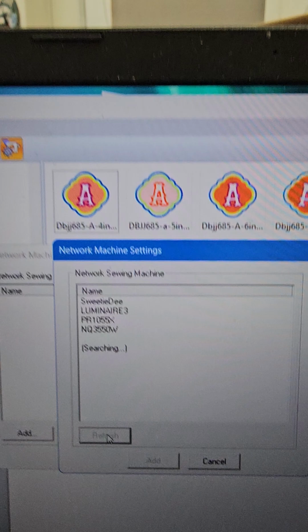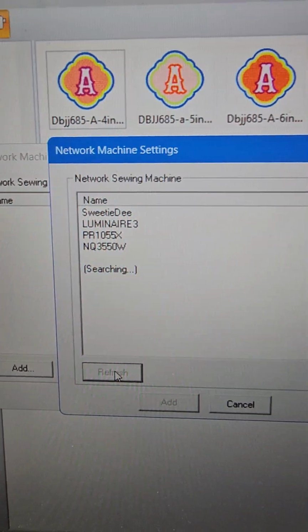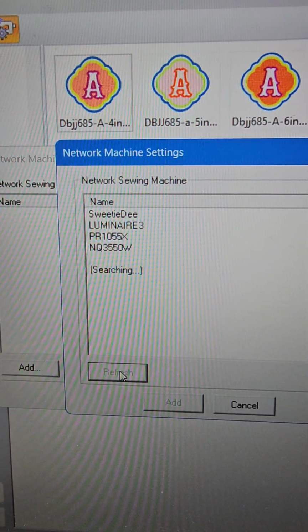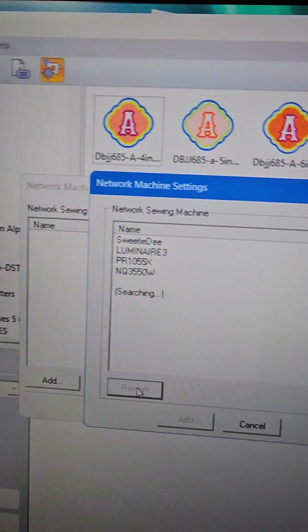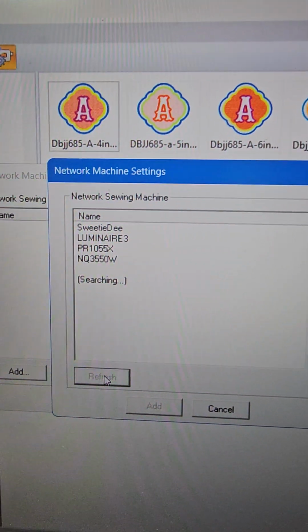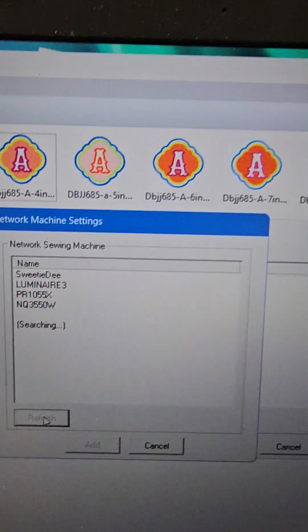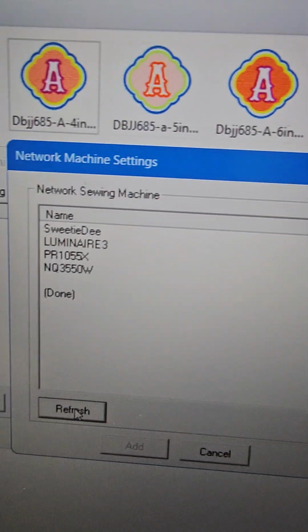Okay, so it has found all of my machines: Sweetie D, which is the EV1, the Luminaire 3, the PR1055X, and the NQ3550W. So it's found all the machines, and it says it's still searching for one, so it won't find anything else. That should be it. Okay, so let's wait until it says stop searching. I'll be right back with you. When it is done searching, it will say done.